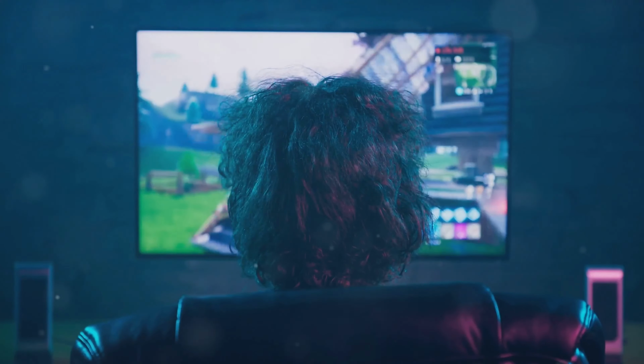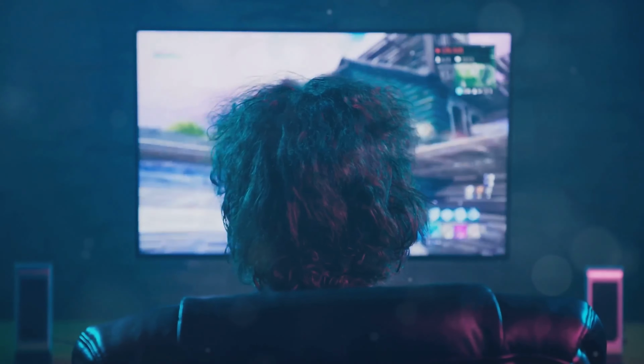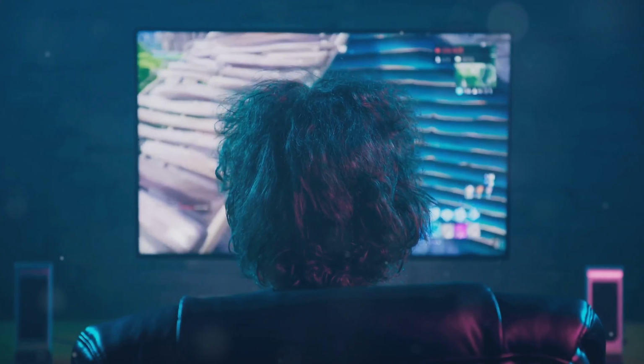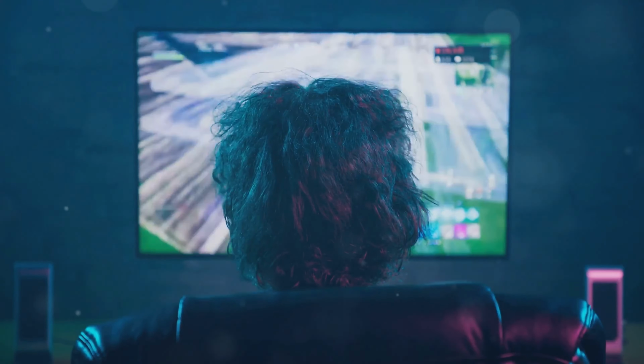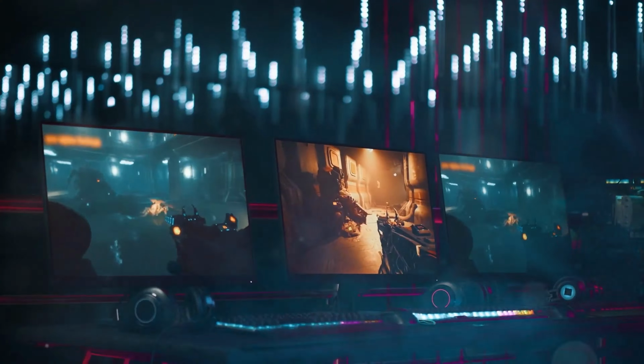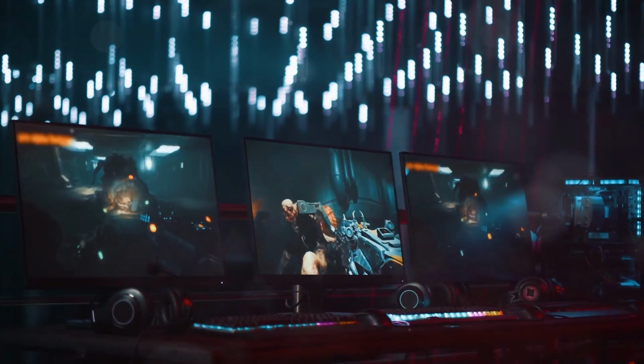From the photorealistic environments of The Last of Us Part 2 to the fast-paced action of Fortnite, Unreal Engine has consistently pushed the boundaries of what's possible in video games. The engine's versatility allows it to handle a wide range of art styles and gameplay mechanics.